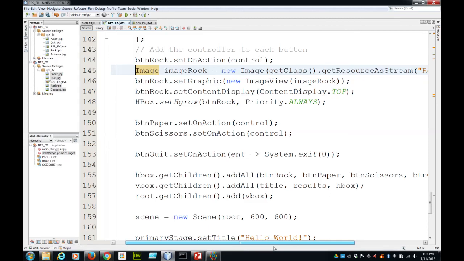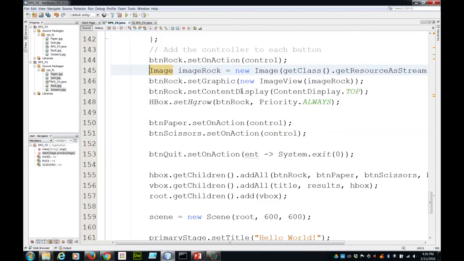Alright, let's go back into our work. Down here's where I set the controllers for each button. So we'll go ahead and paste this code in. Again, whenever NetBeans says, hey, did you want to pick up those dependencies, say yes. Okay? Alright, now let's just look at what the code does.